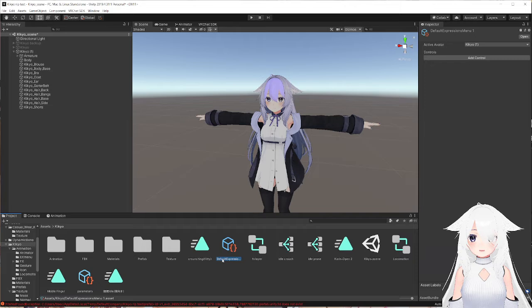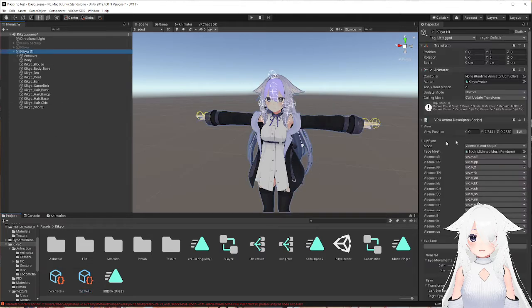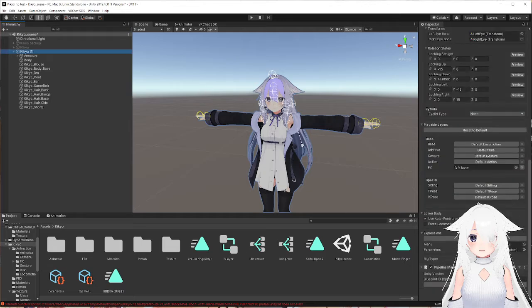And then I usually rename the other one to top menu, just so I know which menu it is. And you can also create sub-menus, so it's always easiest just to have that one as your top. Again, we're going to click on our model, scroll down in the inspector, and drag top menu into our menu and our parameters into our parameters.